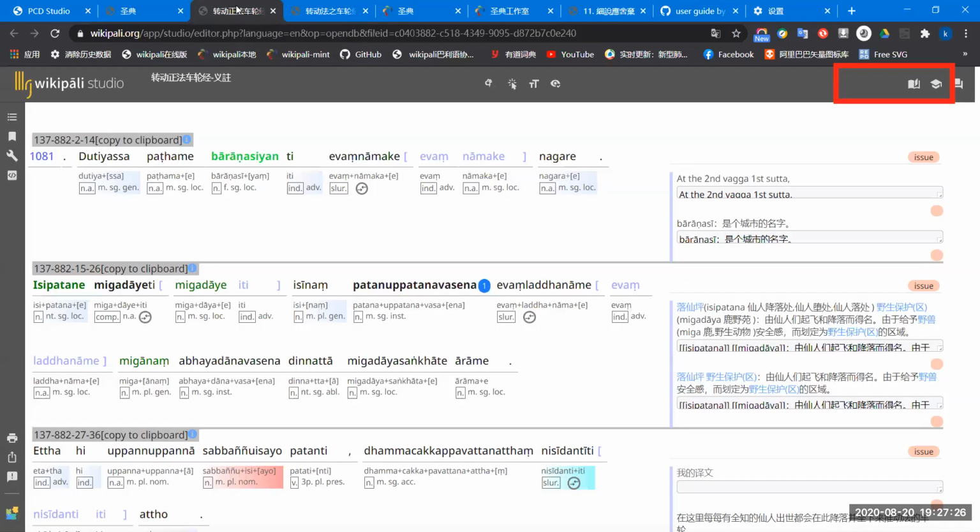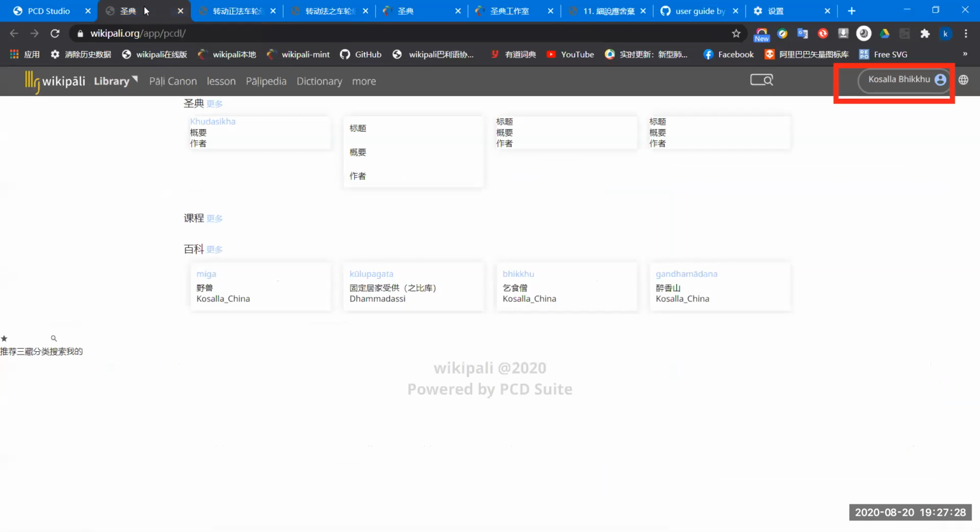After clearing the cache, it guarantees that each time we visit the wikipāḷi, it is the newest, the latest version. Okay, this is the small reminder.